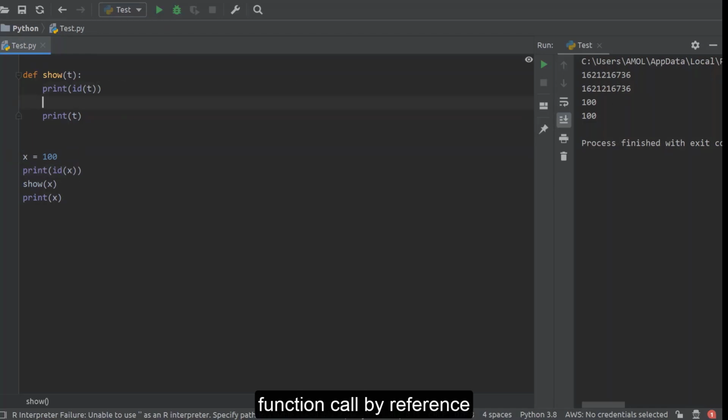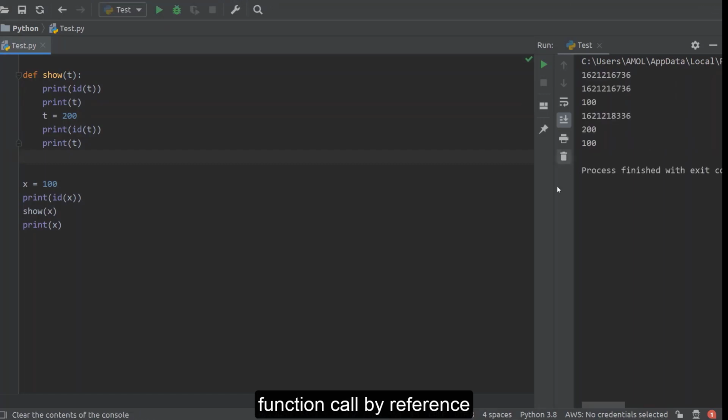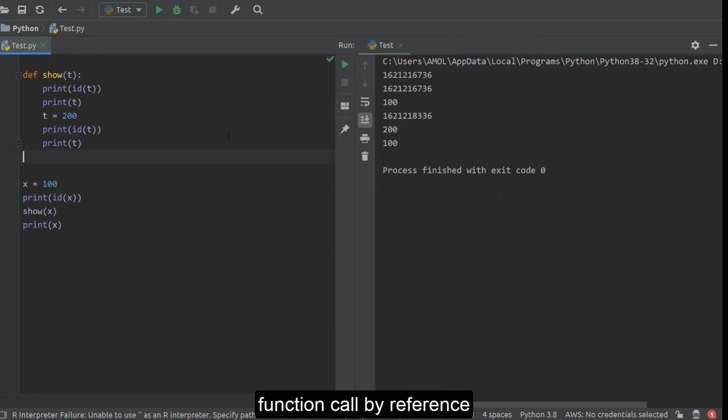Now check here. We'll keep this as it is. Here we are changing the value of t to 200, and we'll do these two operations again here. Now understand it very carefully, how we can interpret this output.